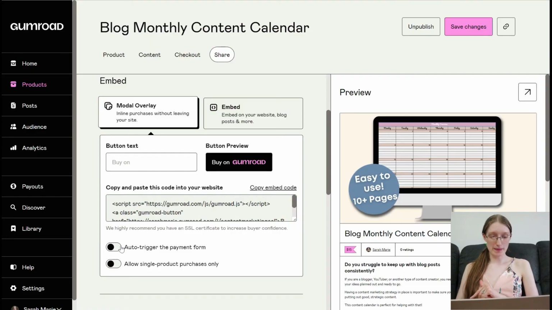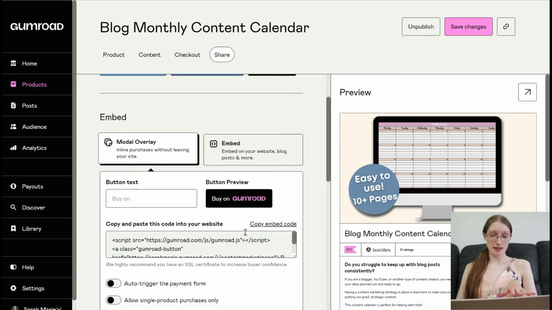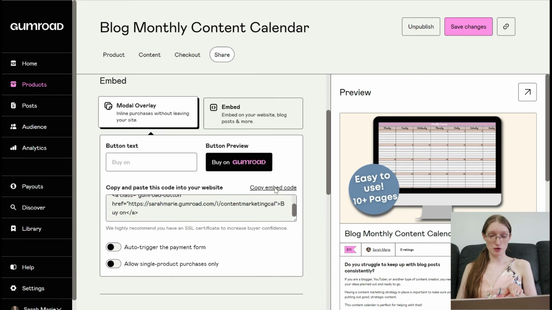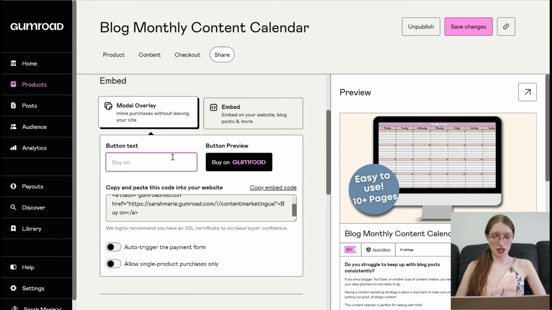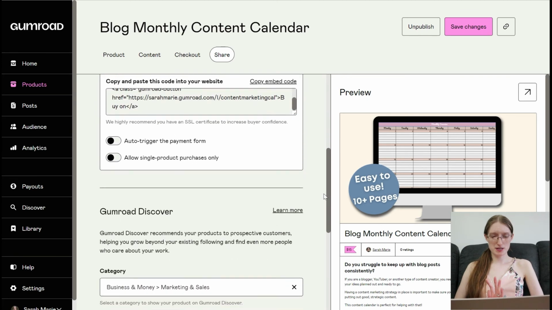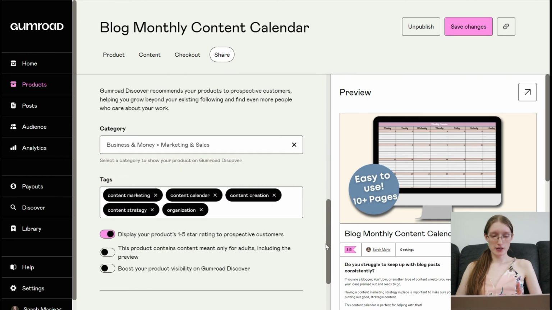So that is really cool. You can auto trigger your payment form, allow single product purchases only, and all you have to do is add an HTML code into your blog post or whatever. So if you are on WordPress, you can just do /HTML, enter, and put this into there, and it will show up just as it does there. And you can even change the text. And if you put these there, it will change the code, and then you can do it from there. It was super simple to do. Then you can change your categories and your tags.